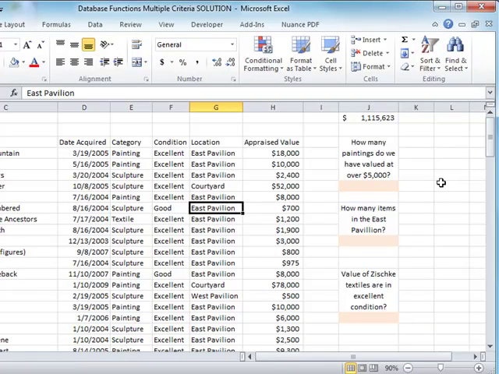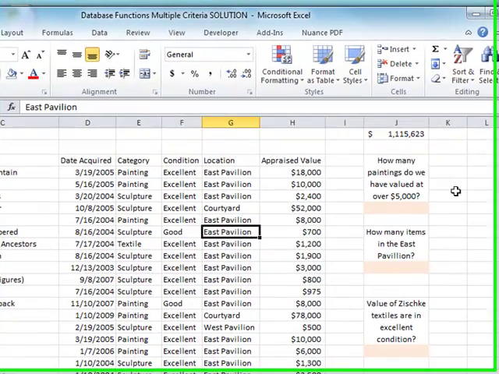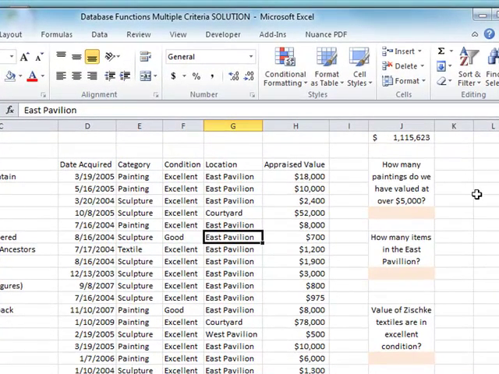Now when you set up a criteria area, you still have the name of the field at the top and then you put the criteria underneath. And then I always like to name those ranges so when it prompts me for the criteria, I can just keep typing. You can just select them while you're typing in your formula too, but I like to name ranges.